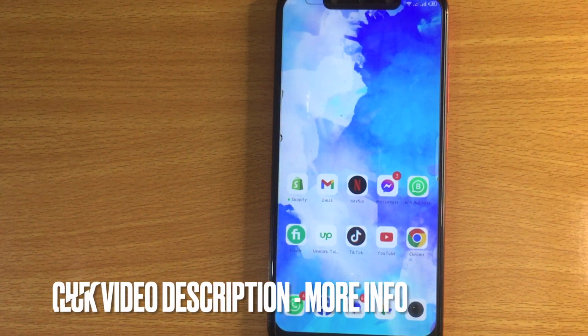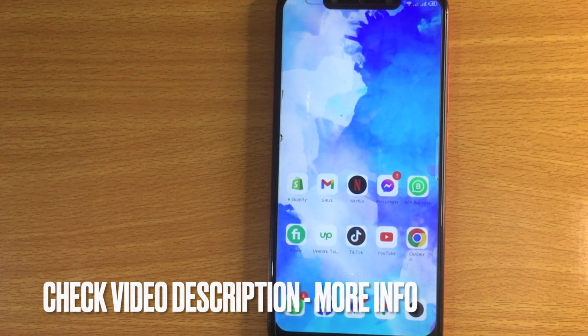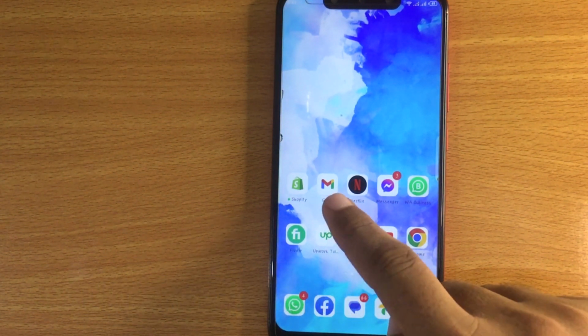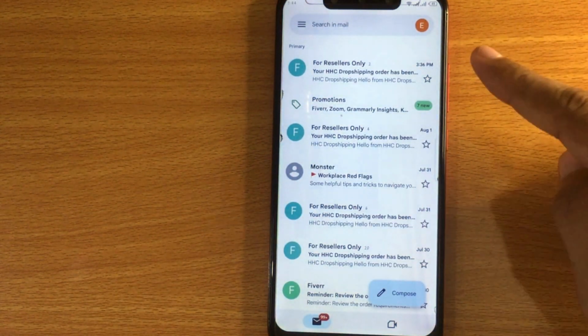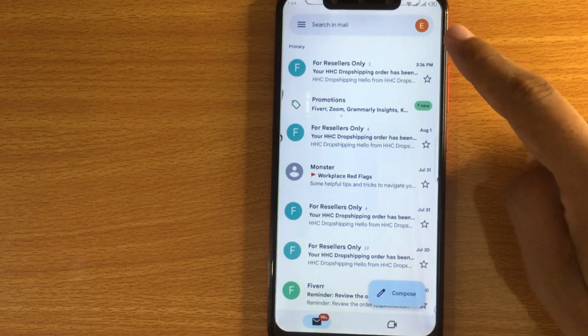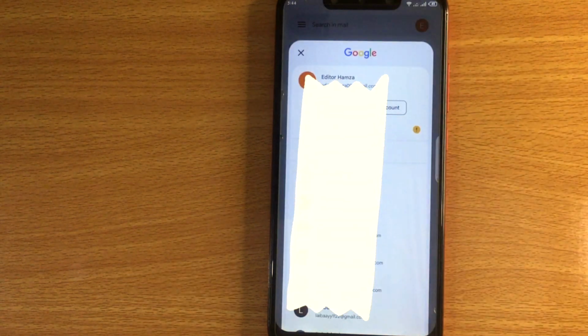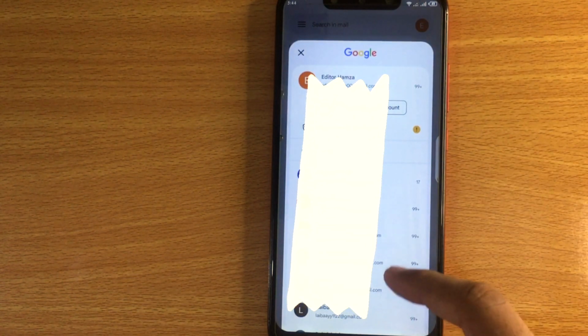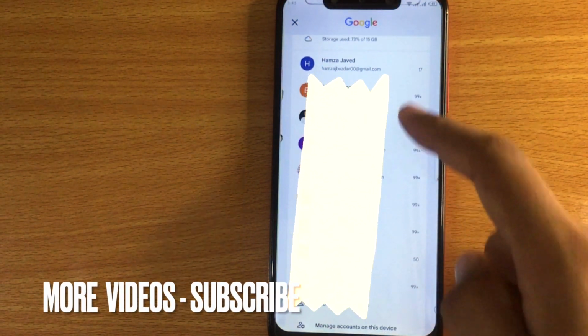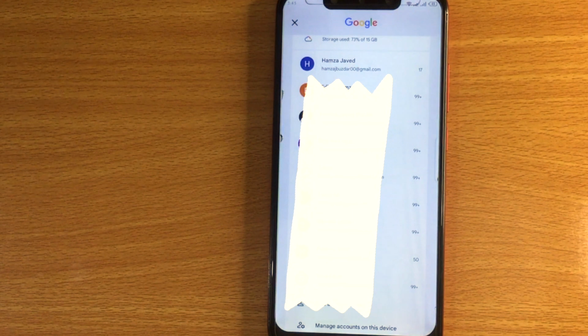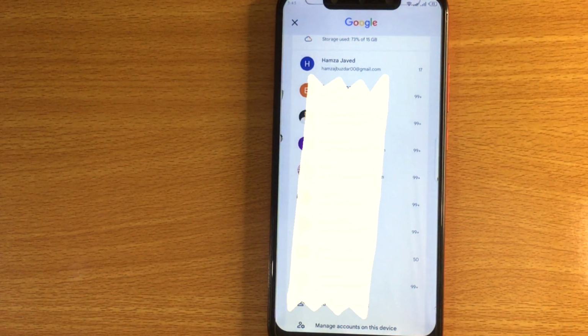Switching to another Gmail account is quite simple and easy to do. First of all, open the Gmail app. Now you are seeing a logo in the top right corner. Click on it. Now you are seeing different Gmail accounts. If you are willing to switch to any of these, just press on it. If you want to switch to another account that is not available here, scroll down.